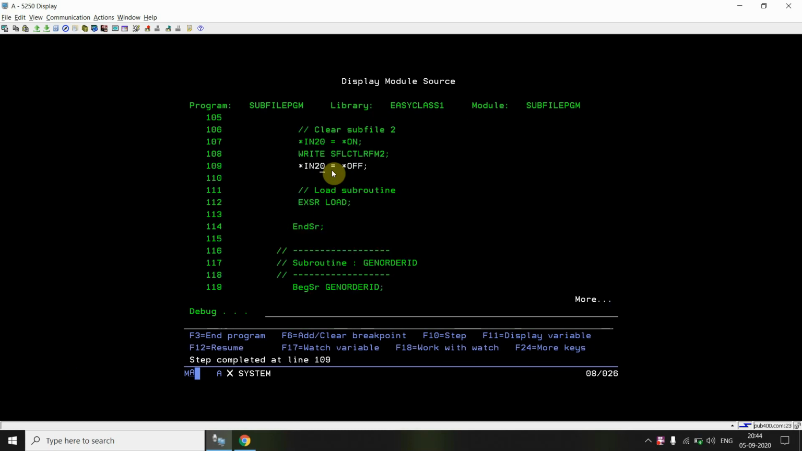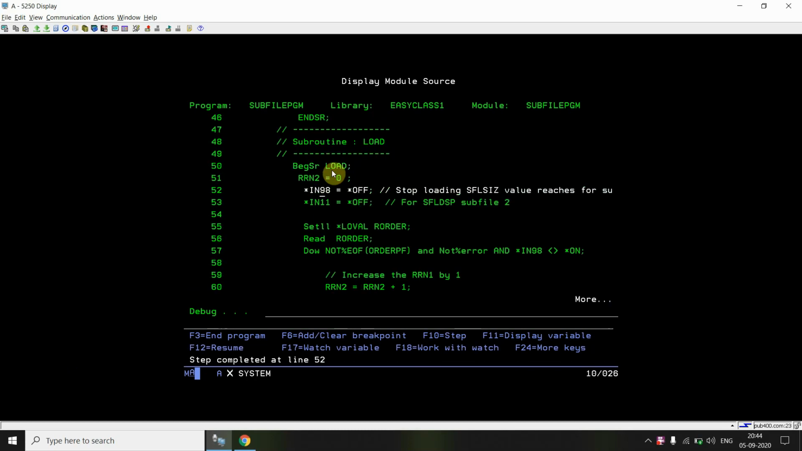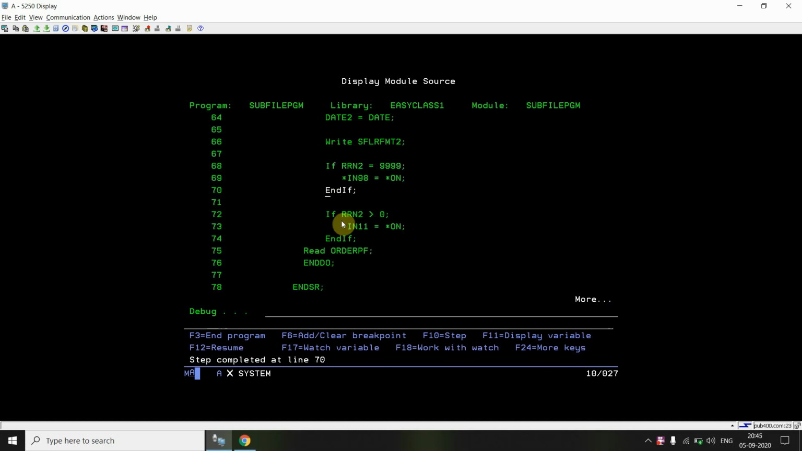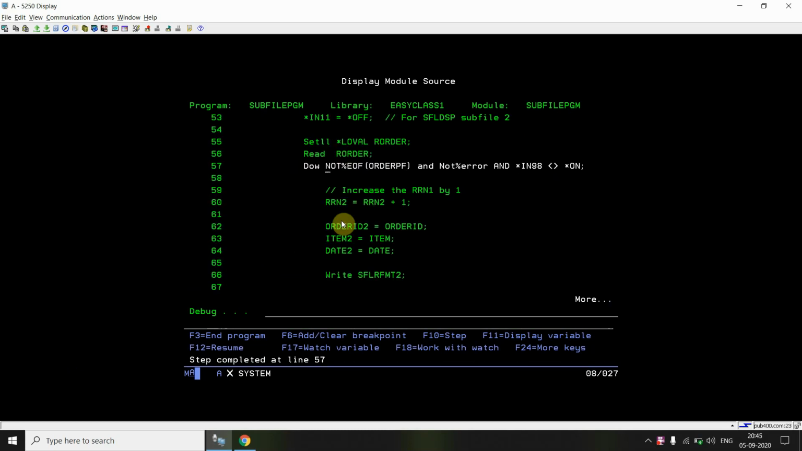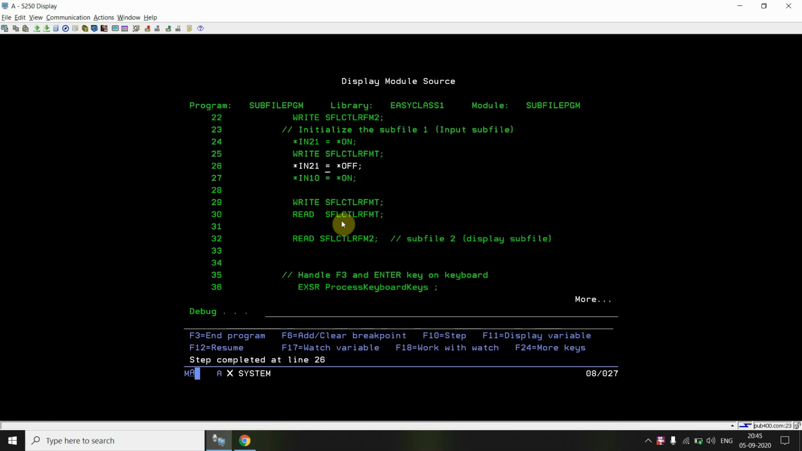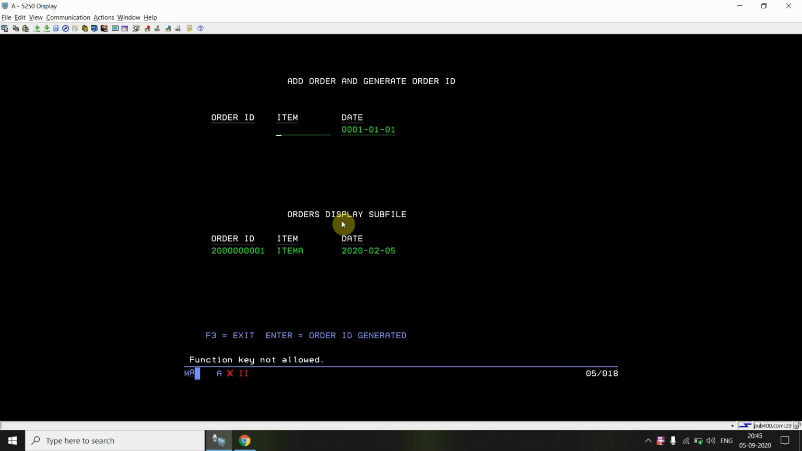Now it will load that record into the subfile. First it clears the subfile, now it will be loading the record. As you can see, the order ID is this one. So the same record is now being loaded into the second subfile. In the second subfile written, the first subfile is initialized again. Now you can see the second subfile is displaying the record which was added just now.